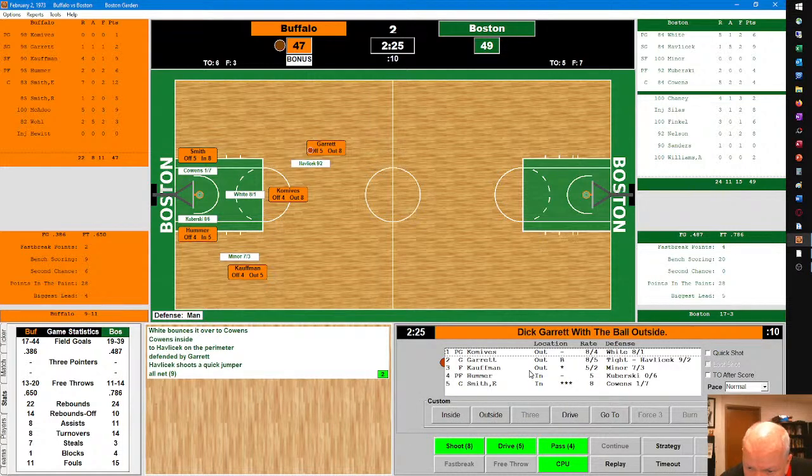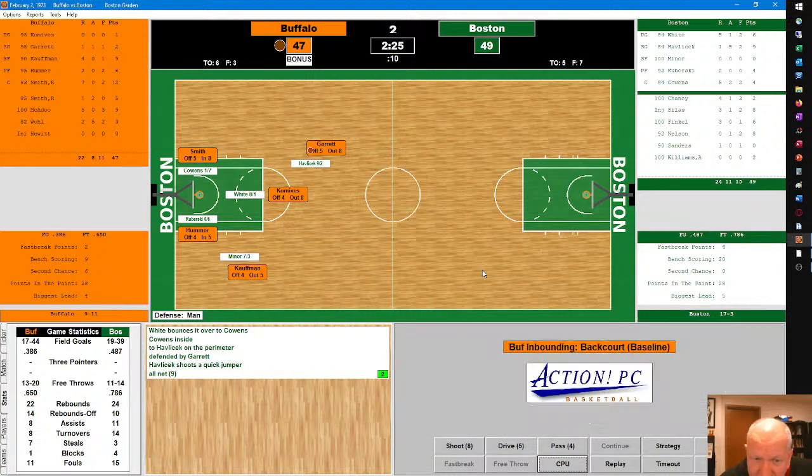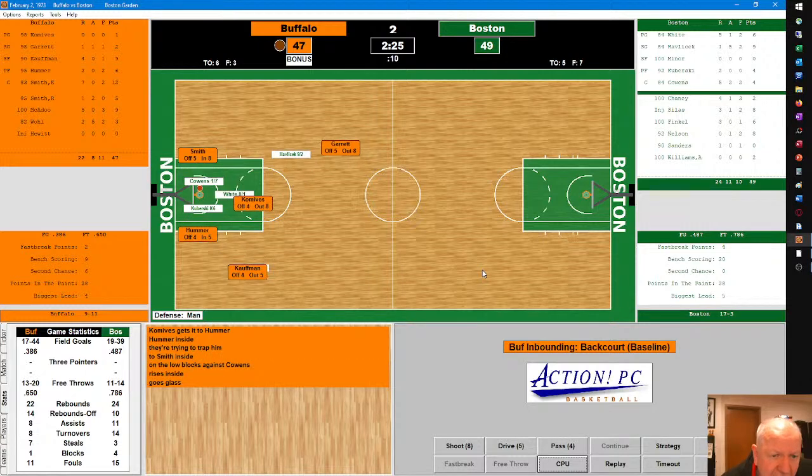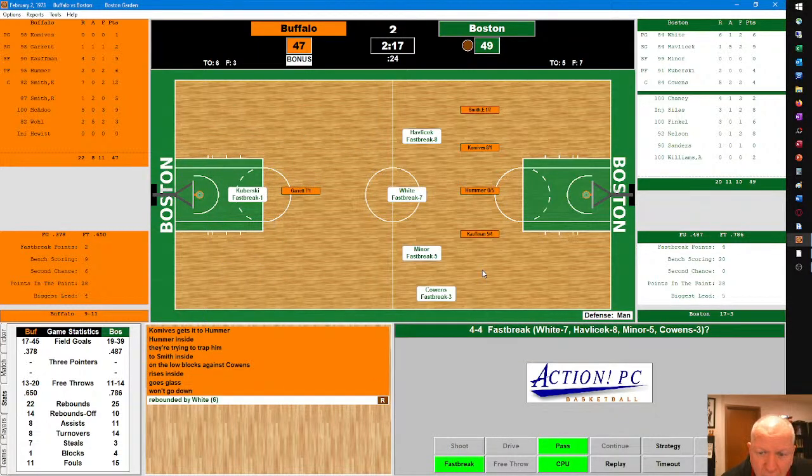Buffalo basketball. Garrett has it on the outside, guarded tightly by Havlicek. The ball goes to Hummer down low. Hummer across to Smith. Smith on the inside against Cowens, shoots and misses. And JoJo White takes the rebound for Buffalo. It's 4-on-4 going the other way. And JoJo White wants to push the tempo.